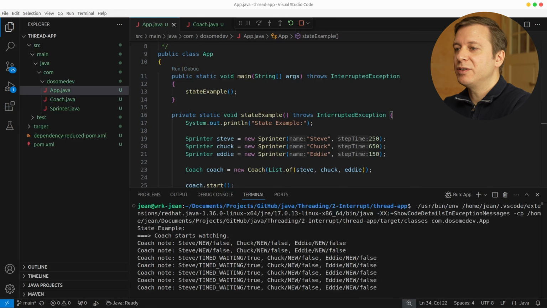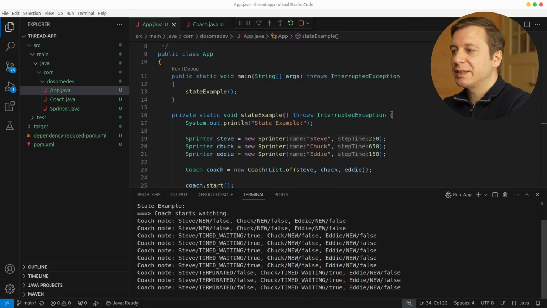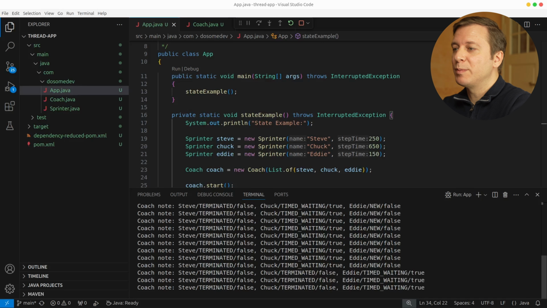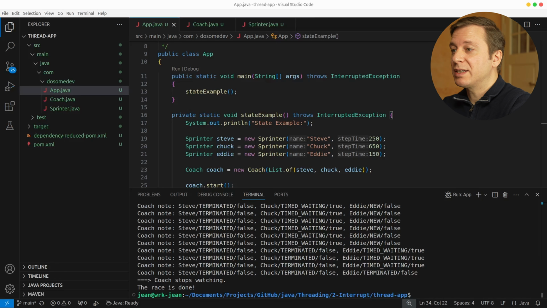And here you can see that first Steve is doing his job, while Chuck and Eddie still remain in status new. Once Steve is terminated, Chuck starts to run, while Eddie still remains new. And once Chuck is terminated, Eddie starts to run. And then again, when all the sprinters are terminated, the code stops watching. And the race is done.